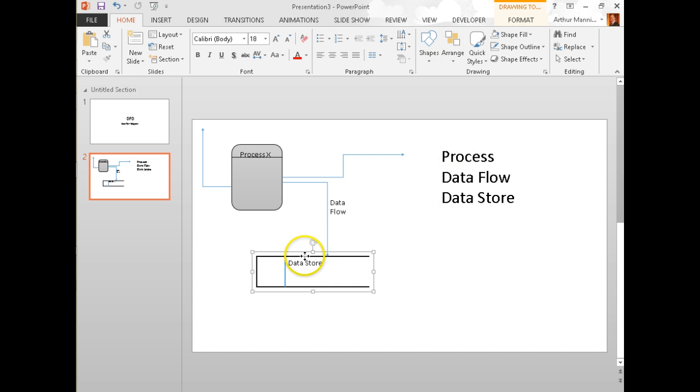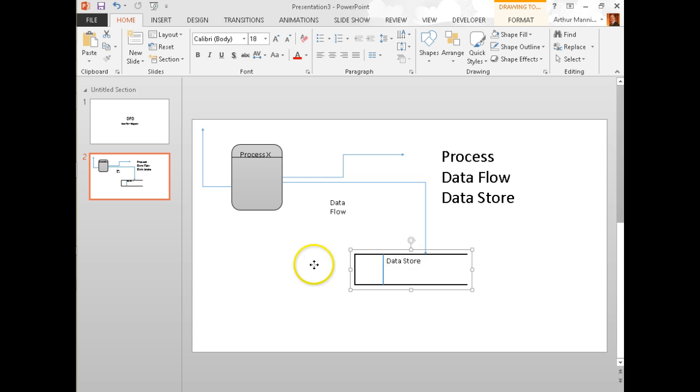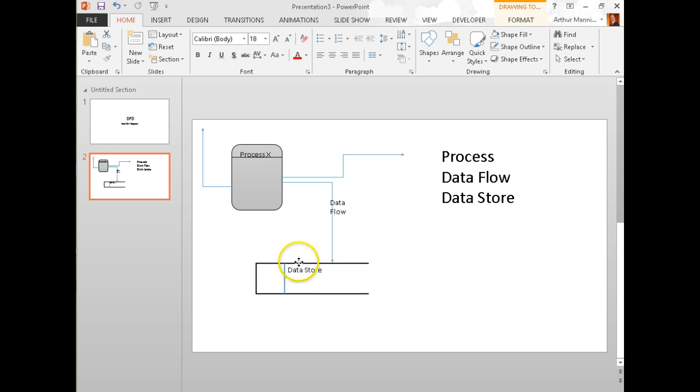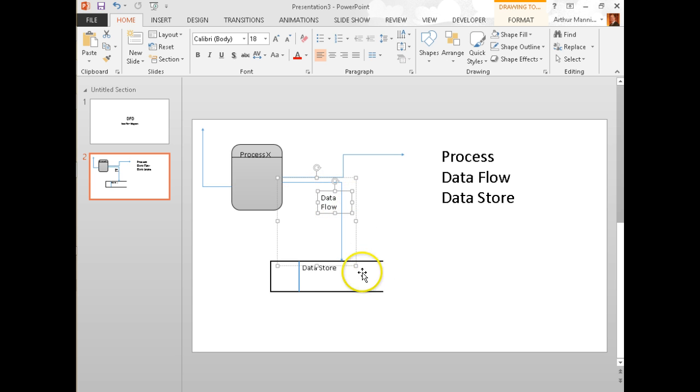Now that I've grouped it, let's see what happens as I move that. Oh, look, the data flow word doesn't move with the line. I believe in Visio it will move your data label around. So this is where PowerPoint falls down when I want to group a label with a connector. It'd be nice if PowerPoint actually had named or labeled connectors, which it doesn't.